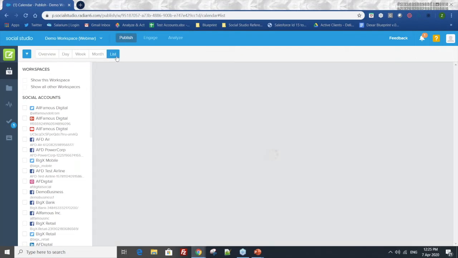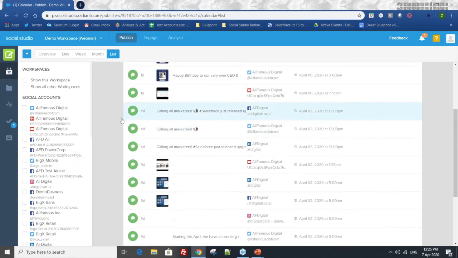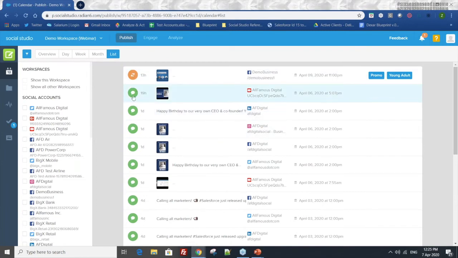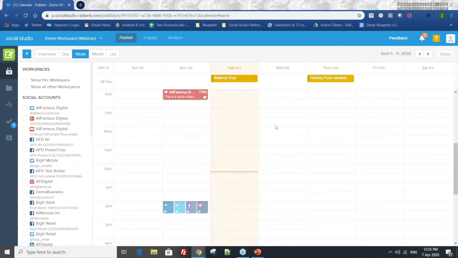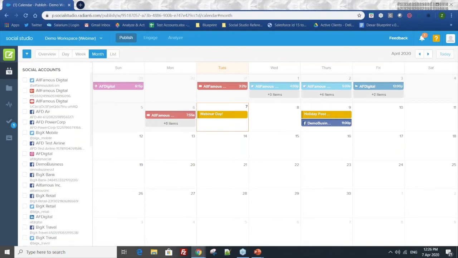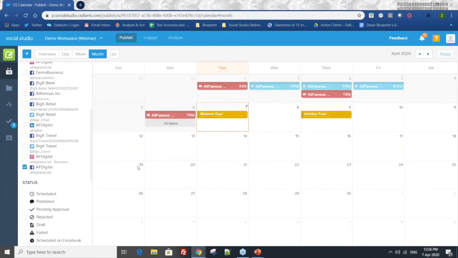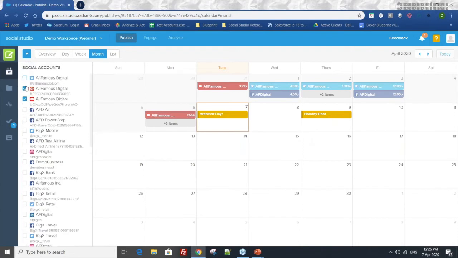Or if you want a total breakdown of all the posts that you have scheduled, you can just use the list, and it gives you a total breakdown of all the posts that you have already scheduled in Social Studio in this workspace. And if you're looking for something specific, let's say you're only looking for all the posts on the official AF Digital accounts, what you can use are what we call the calendar filters here on the left side of the screen. You can filter by social accounts. So let's say I'm filtering only based on the official AF Digital accounts, and it's only going to show those posts that fall under the criteria here in the calendar filters.